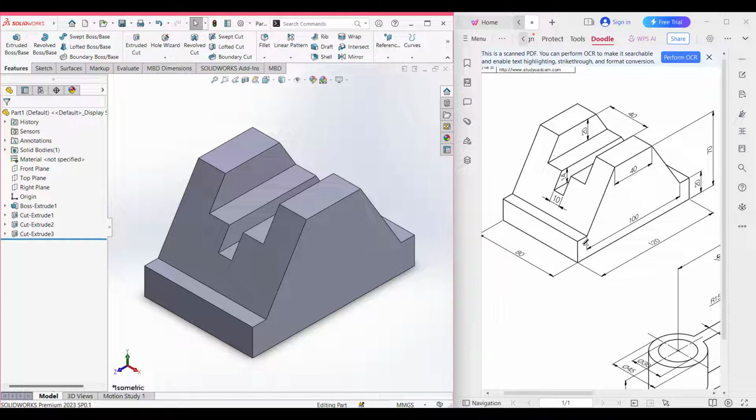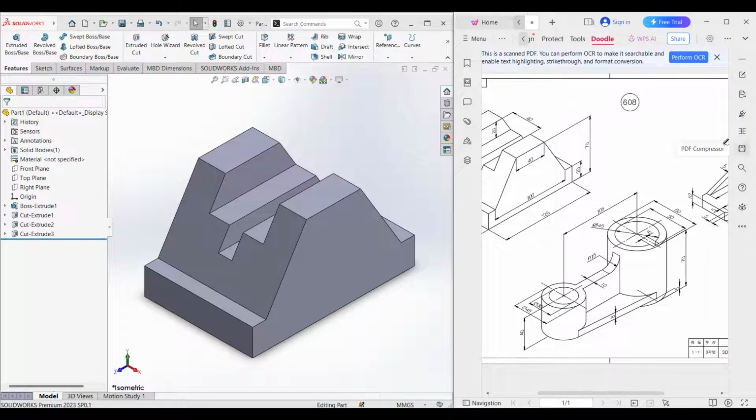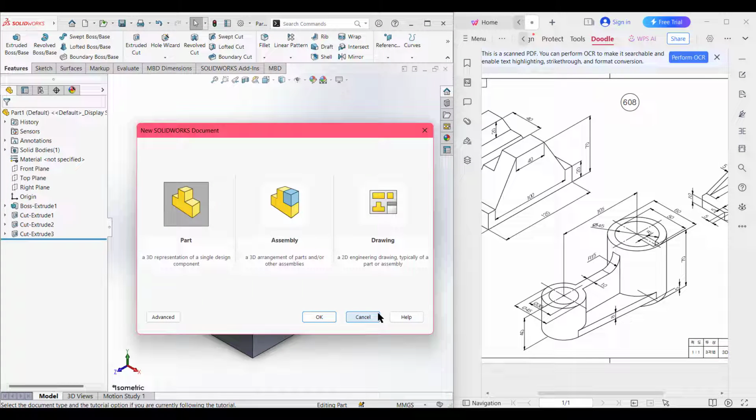Okay, let's go to our second portion of the model. In our second portion of the model we have this sketch, and for drawing this sketch I need to select a new tab, new sketch. So I'm again selecting a new file from here.